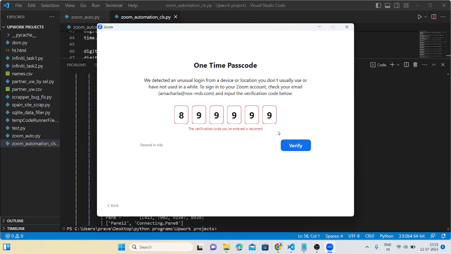So this is just the overview for the automation of desktop applications.